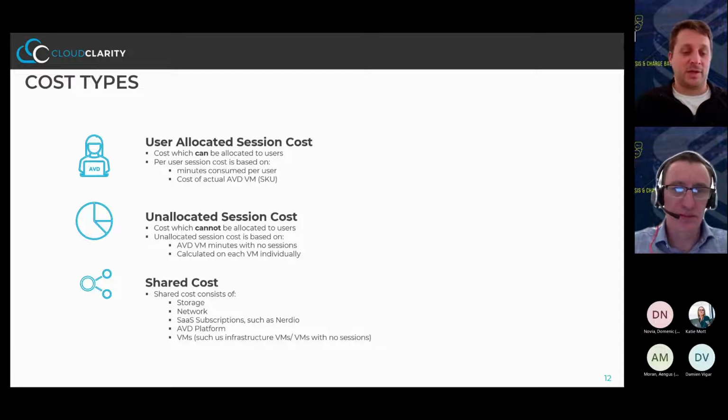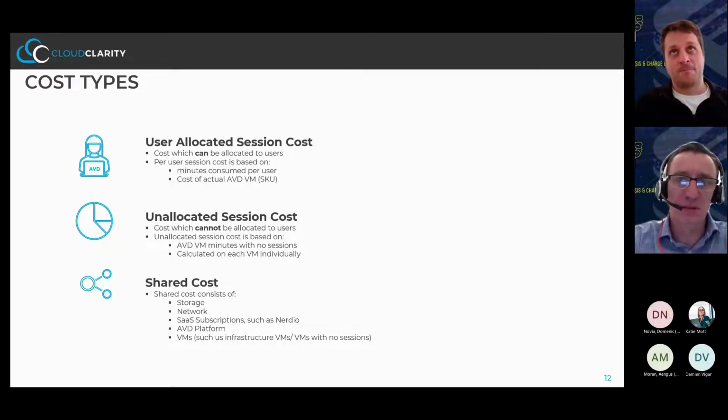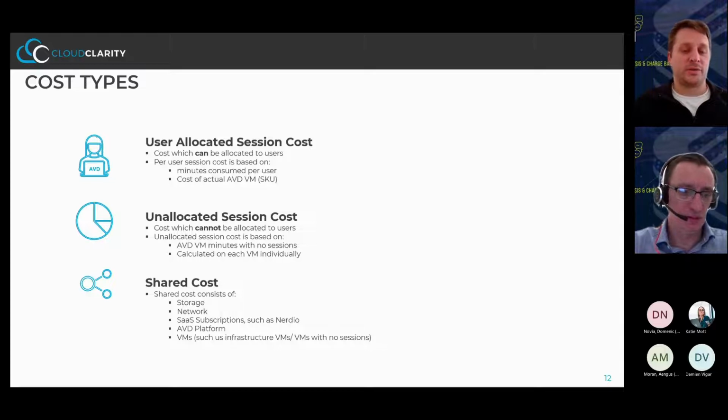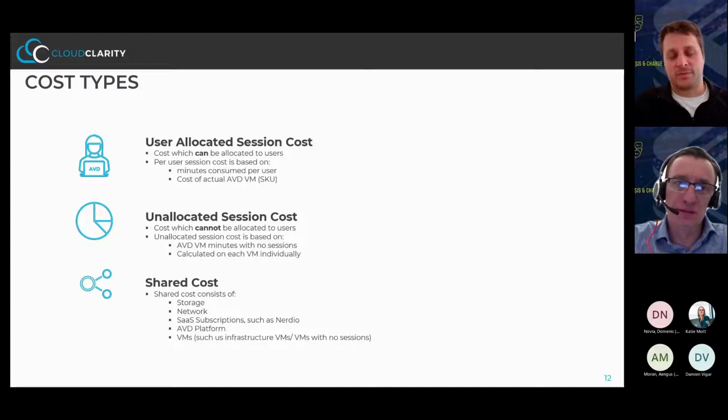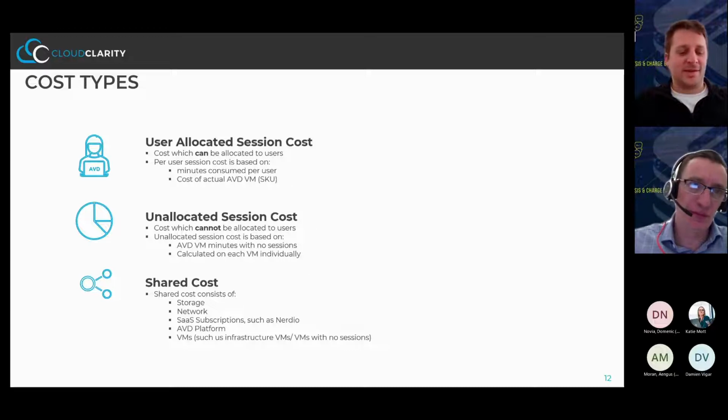So that obviously is not directly allocated to the user, but these costs, or these services, are required to provide the AVD solution. So there's always going to be cost that has no direct link to a user, but that we need to run the environment. Does that make sense? Any questions on that?